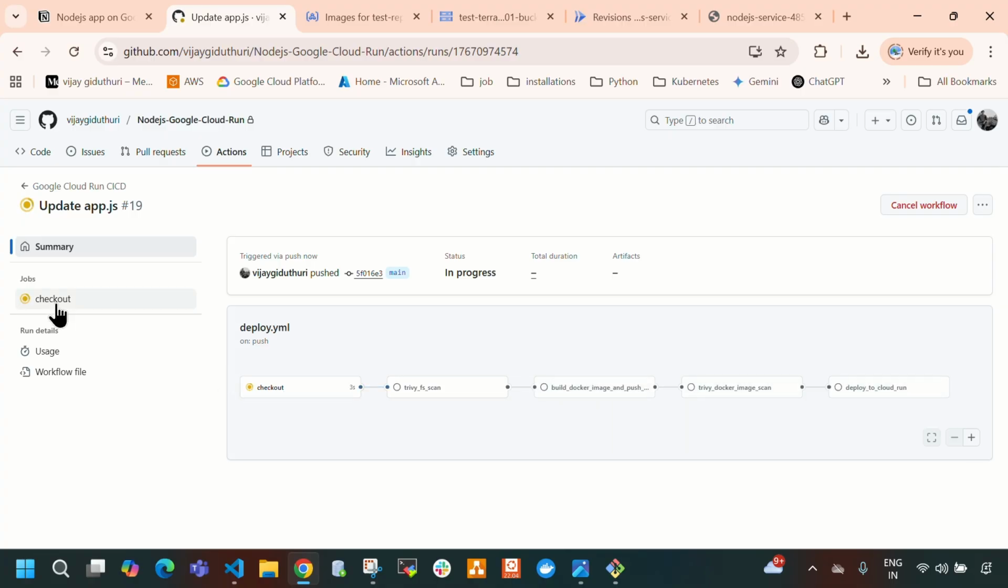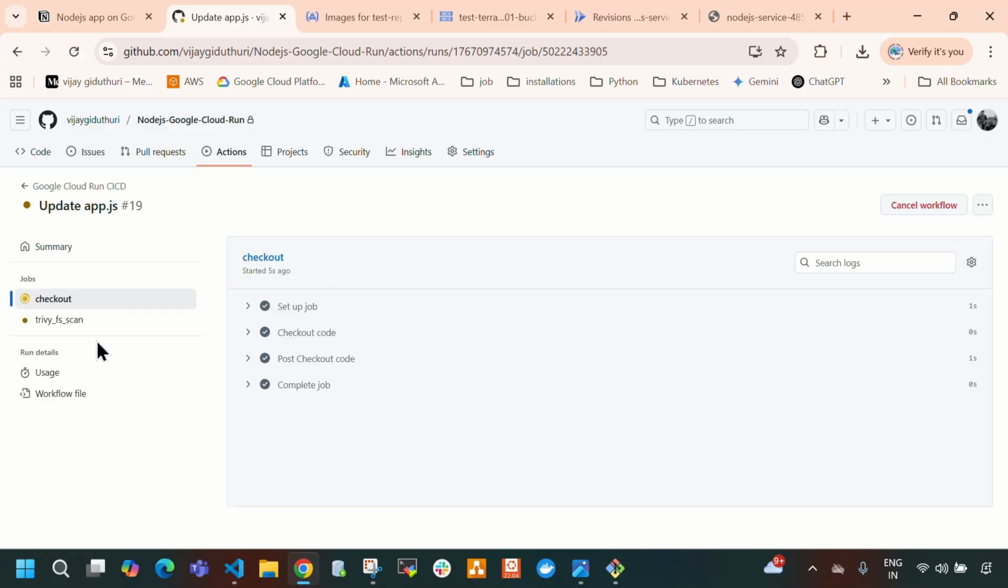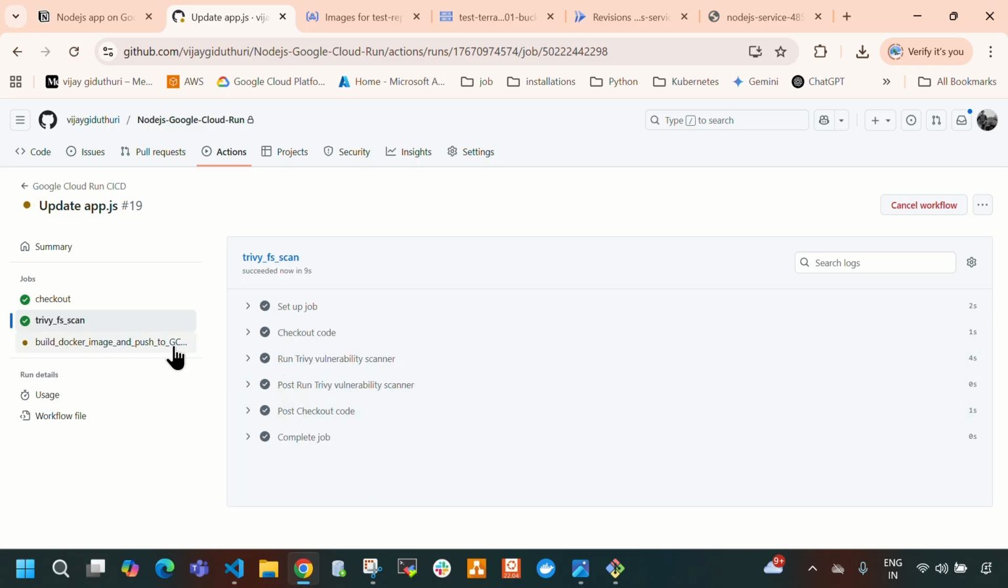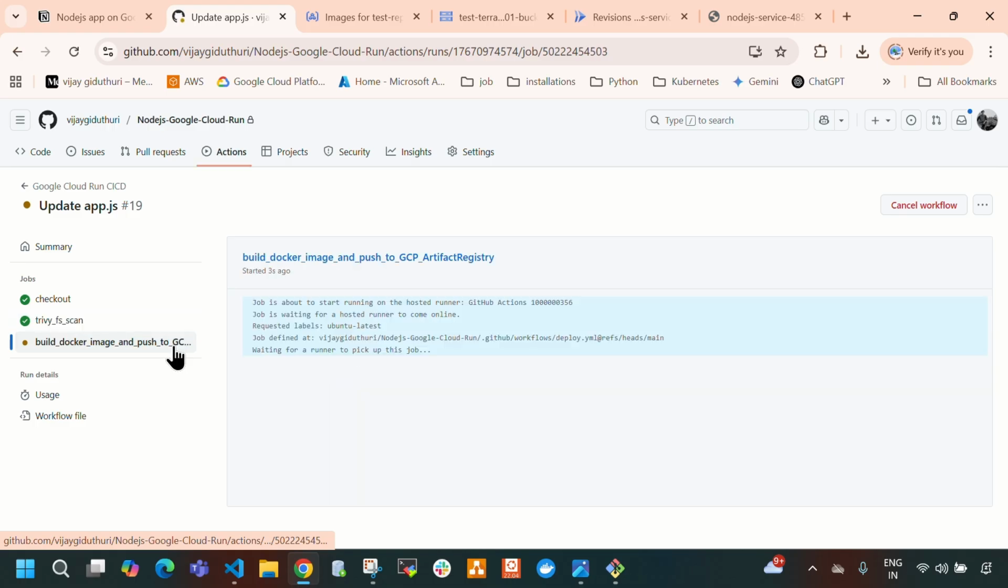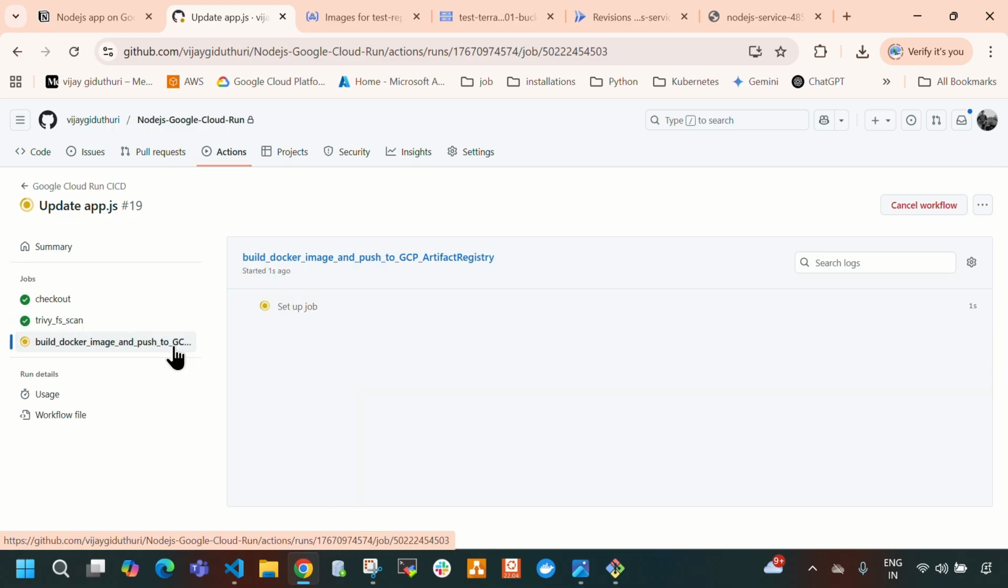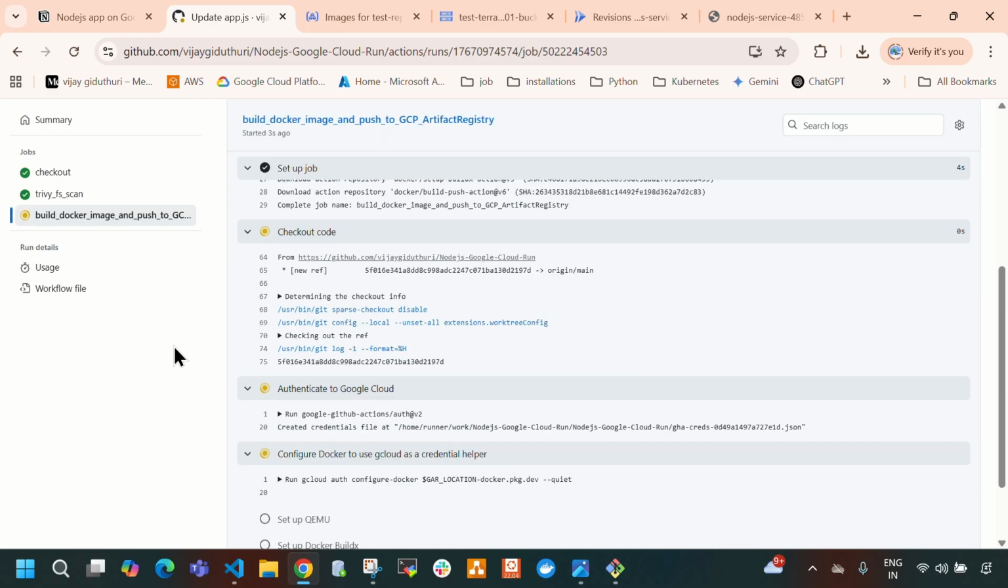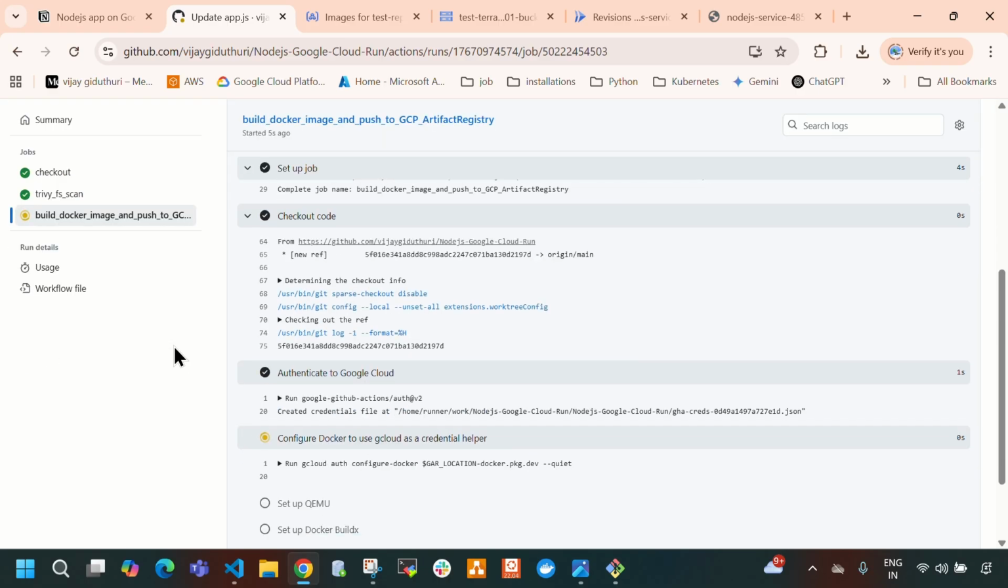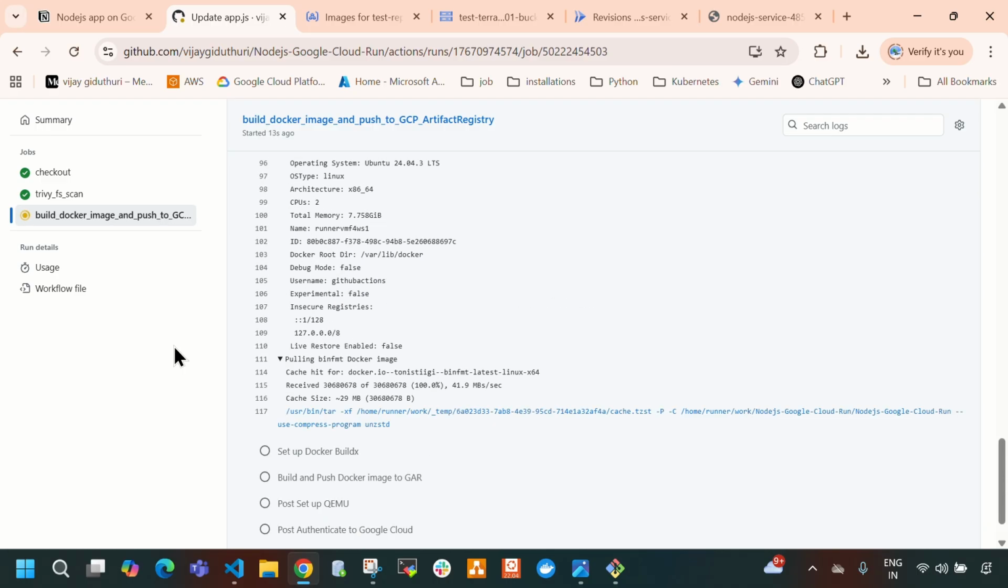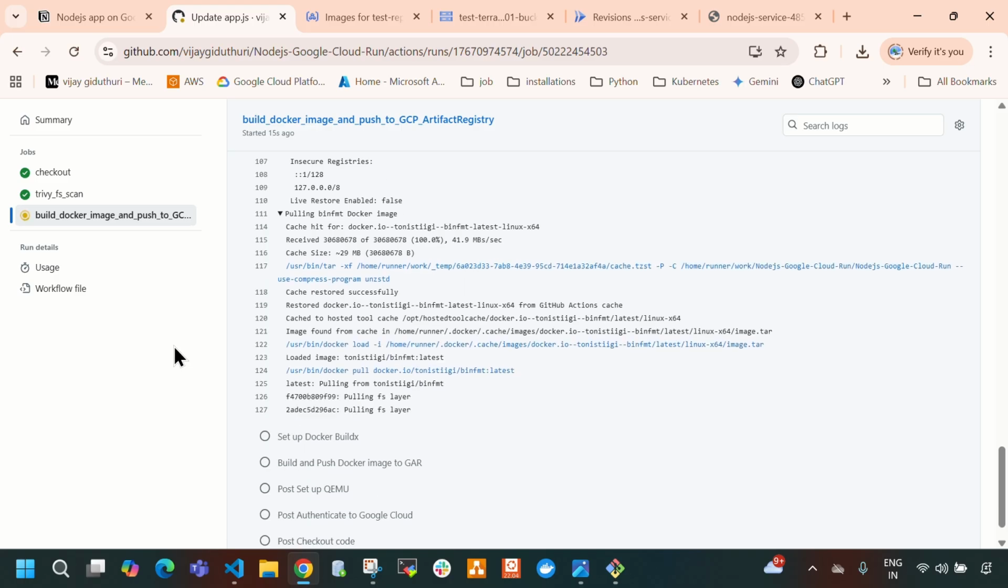Okay. So now let me select here checkout. So here you can see checkout completed. Currently it is Trivy scanning our GitHub repository. So scanning is also completed. So in this third job, it will authenticate with Google Cloud and it will build the Docker image and it will tag Docker images like latest and as well as with the GitHub SHA, and it will push both the Docker images to GCP Artifact Registry. Okay. So always all these steps will be repeated, guys.